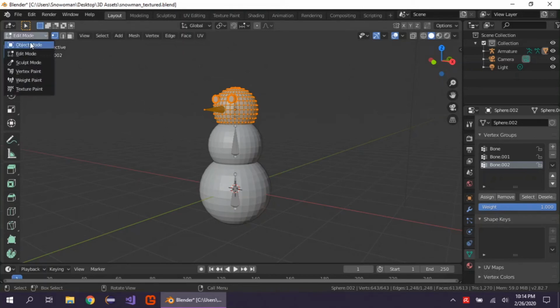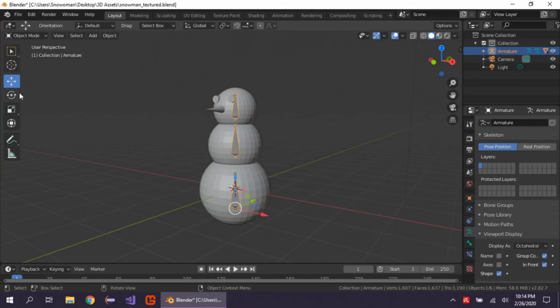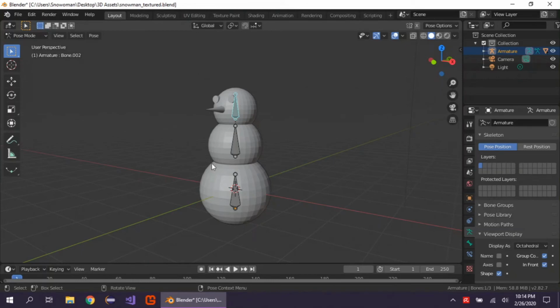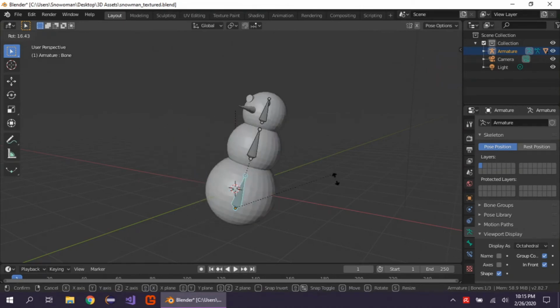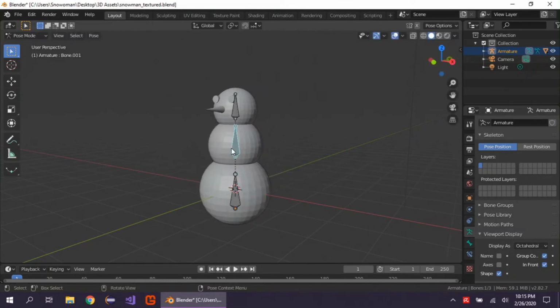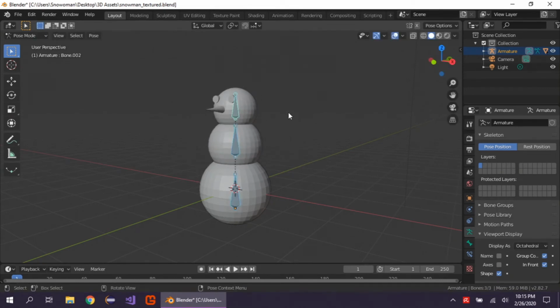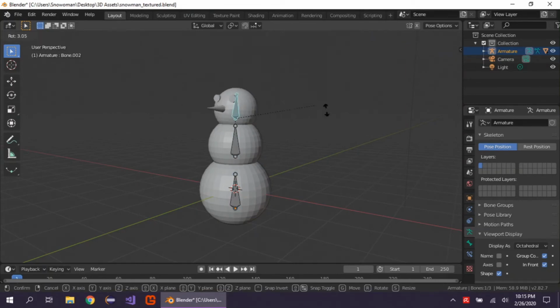Now, to verify the rig is working properly, return to Object Mode, select the armature, and go to Pose Mode. Now select one bone at a time and test each. Press R to rotate it, and the meshes will move with the bones, and any child bones will move with their parent. So for example, the root bone will move the whole snowman, and the head bone will only move the head.